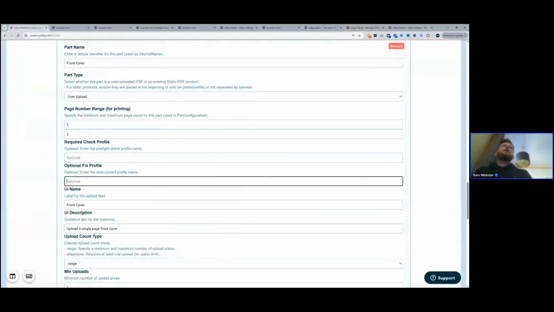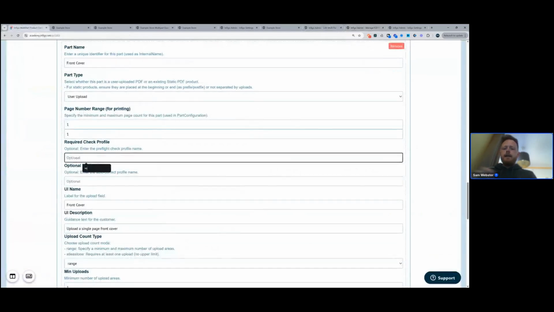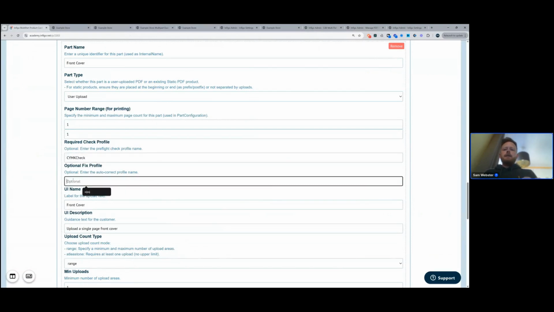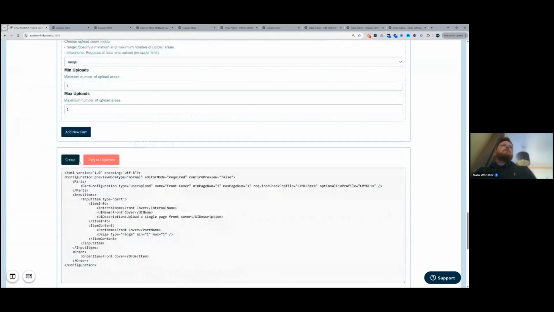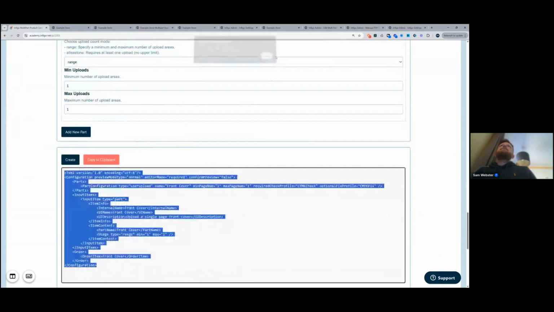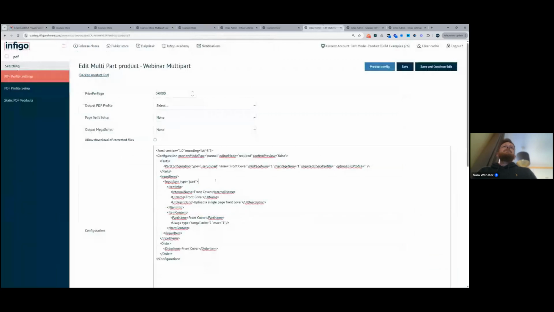I can do this as part of our tool here. So I'm just going to put exactly those names of the profiles in: CMYK check and CMYK fix. You can see those have now been populated, and I'll save that.